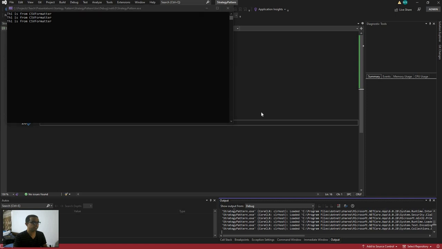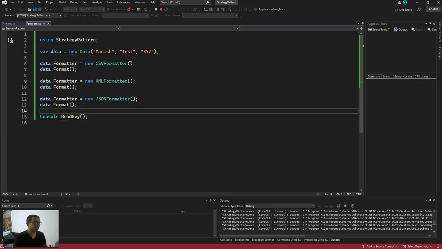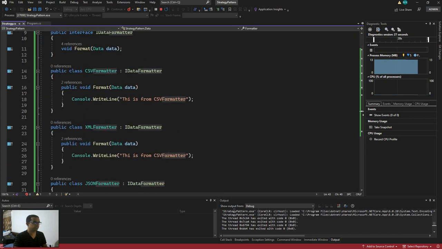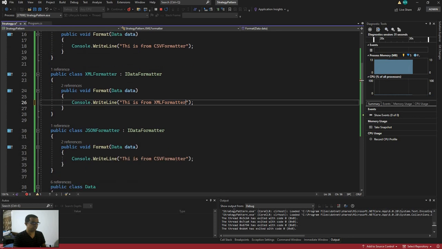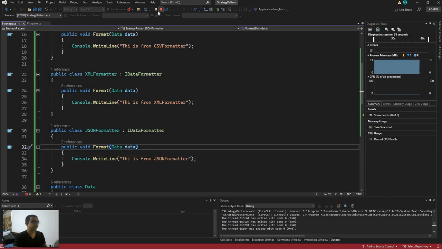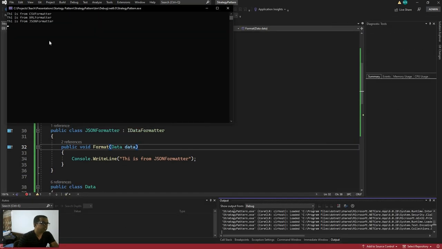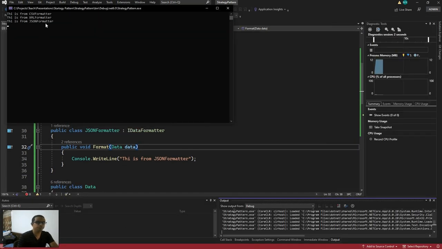Okay, so we are getting all the CSV formatter 3 times, and the reason is in this one we haven't changed, so let's do that, and let's now run this one. So rerunning this, we should be able to get the 3 different formatters.